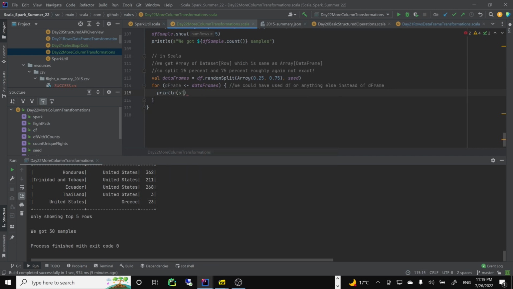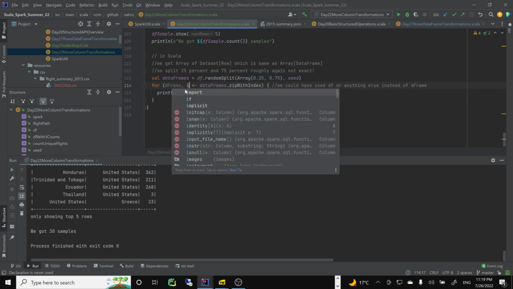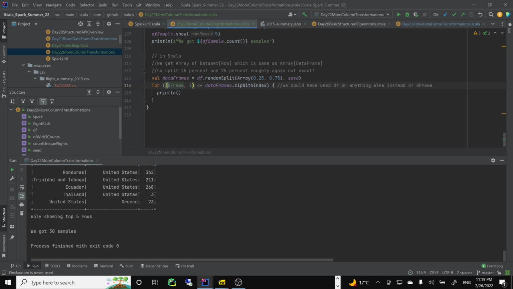Okay, now we can basically print with zipWithIndex. I'll do zipWithIndex on the array of Dataset[Row], so i, and print: data frame number i has the frame count rows. So a simple loop. We don't even need the square brackets; we could have skipped the brackets. Let's run it and see how it worked. This part is just regular Scala we used before.